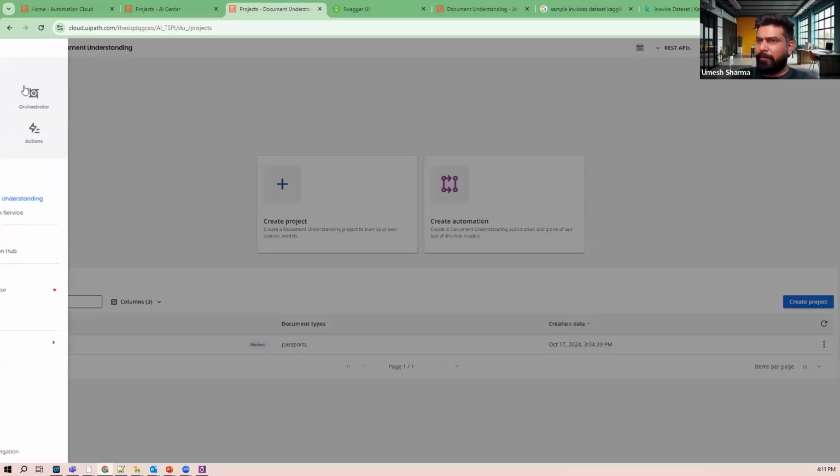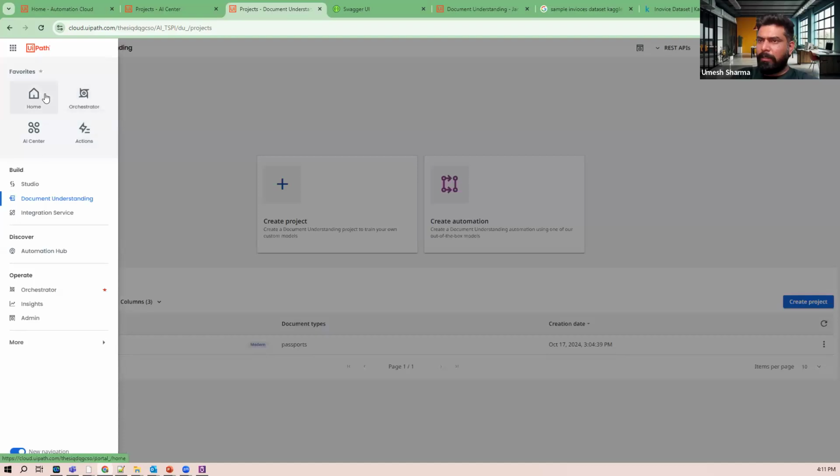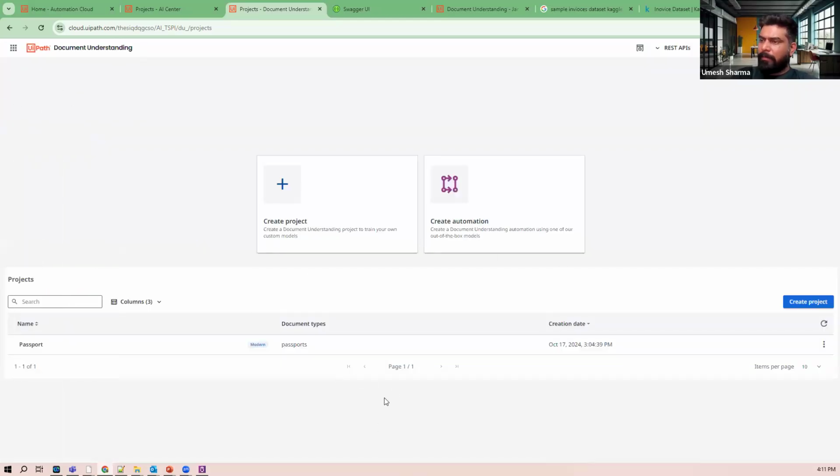This is a landing page that we have, and you can see it in the left panel. If you have document understanding enabled, you can simply navigate to this page. If it's not enabled, you can enable it in the admin section for any specific tenant. You can enable the document understanding service, and it will all be available if you have the AI units in your organization. So this is the landing page, and this is where you have an option to create a project or an automation. Since we want to work on a project, we don't want to create an automation by itself, so we want to create an ML model basically.